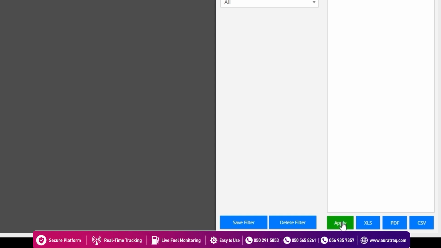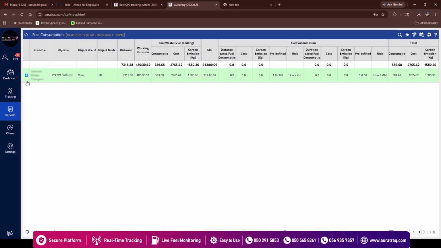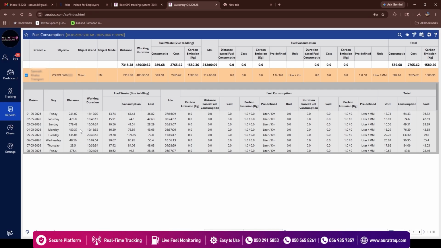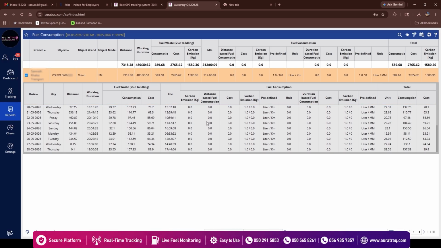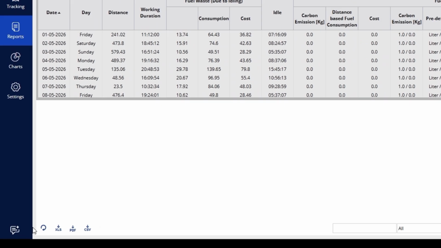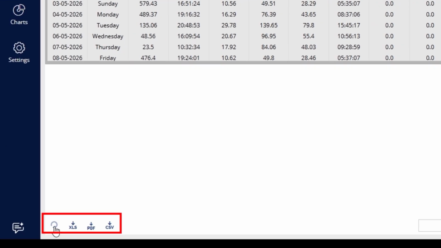The system will generate a detailed log breakdown organized by date. This gives you clear insights into total fuel consumed, distance covered, fuel wasted due to idling, and even carbon emissions. Scroll to the bottom of the page to export this data. You can download a quick summary or a comprehensive report with full details in your preferred format.